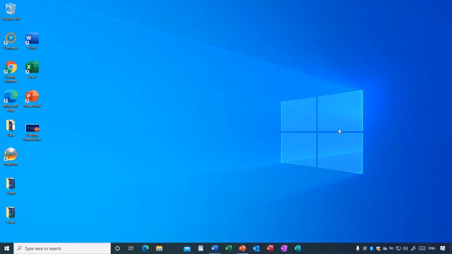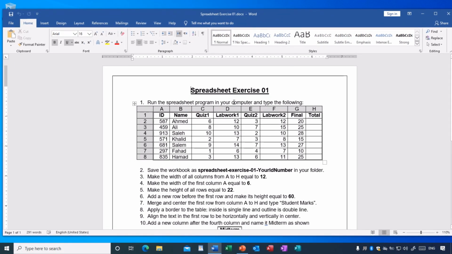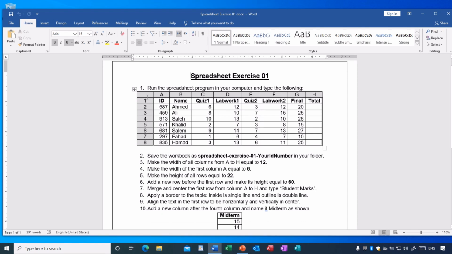Okay, let us start. First, I will show you the exercise. I just have it here. As you can see, this is Spreadsheet Exercise 1. The first task asks you to run the spreadsheet program on your computer. In this case, it is Microsoft Excel. And it asks you to start typing the following. You will type this information.